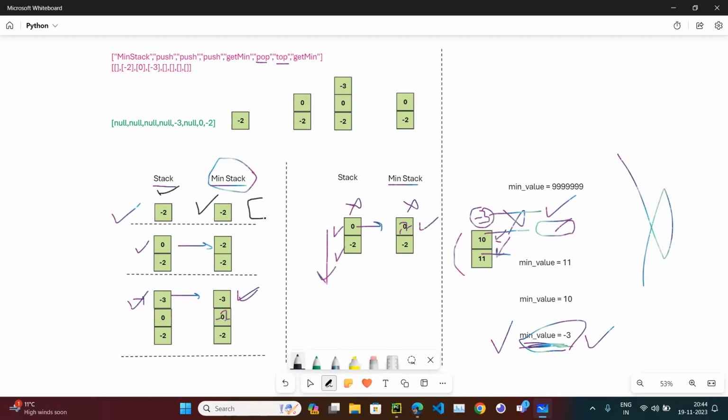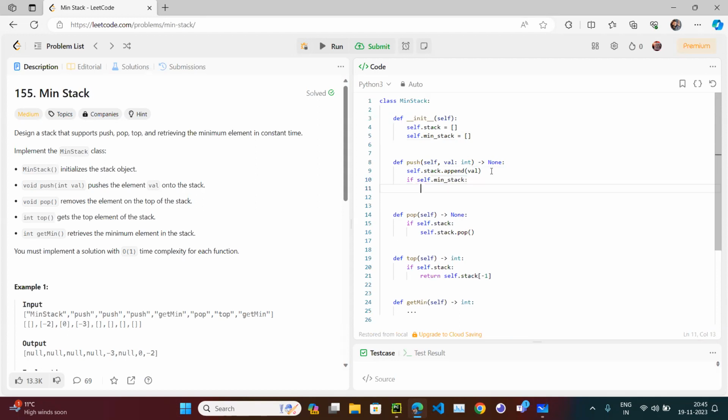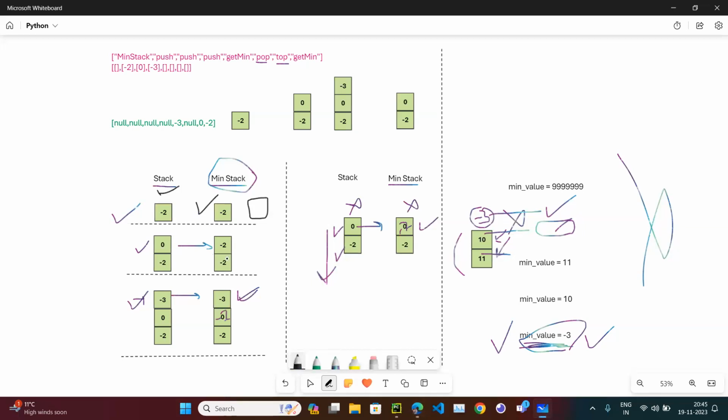Because in the starting the minimum stack is empty, and it could be non-empty as well. So what value are we pushing? Let's suppose there is some value. When we are inserting 0, we have to fill this value. Then what we are doing is comparing 0 with -2, because till now -2 is the minimum value. Now we are inserting 0. So out of 0 and -2, what is the minimum value which is coming here?